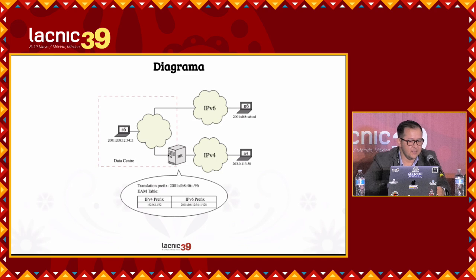Here we have the border relay, the BR. In that BR, we have an EAM table where we have the reference from an IPv4 to an IPv6. And with that, the user that has IPv4 only can access the web server of IPv6 without even realizing that it's going through translation. So with this, we can make the data centers grow only configuring one family of IP addresses, that is IPv6, and we leave everything that is IPv4 to provide access to legacy networks in the border relay.